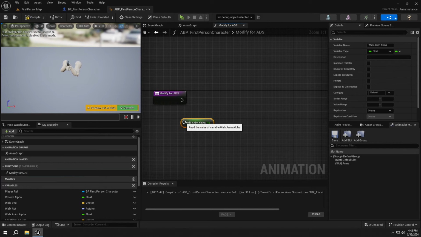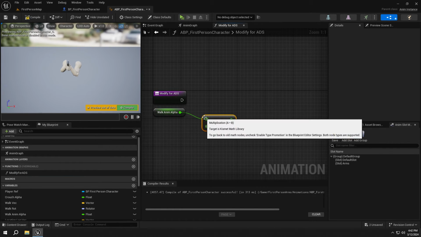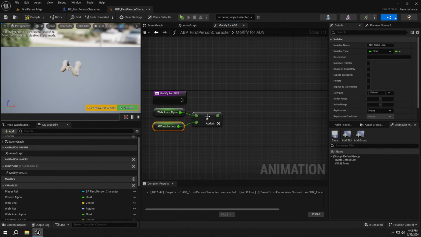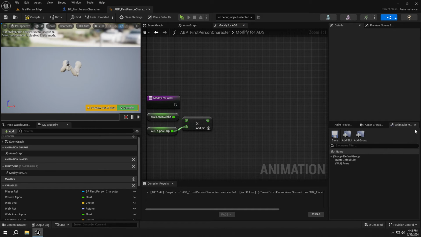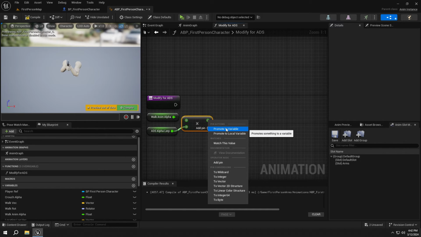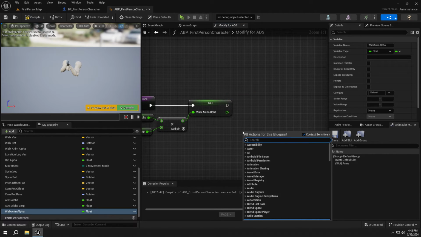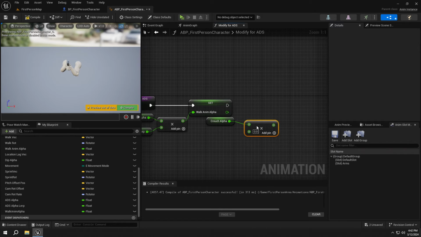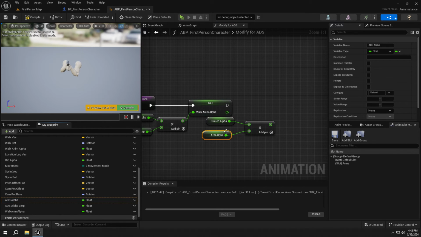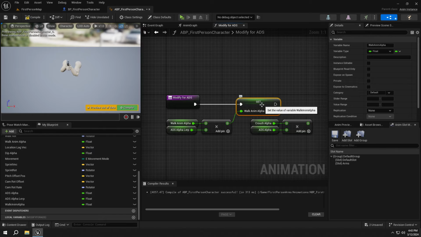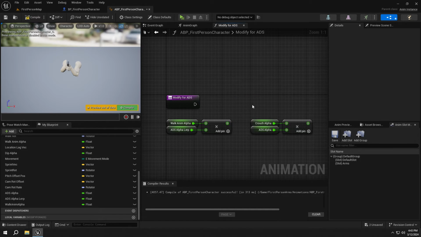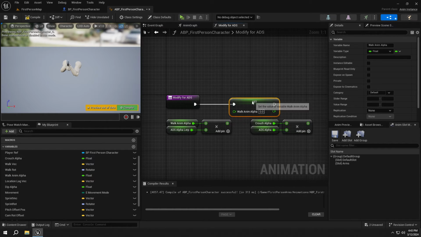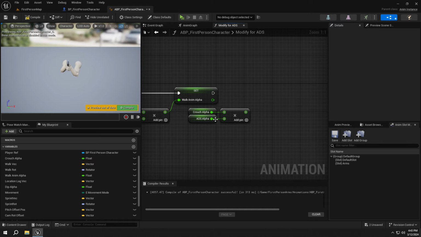Get walk anim alpha and multiply it with ADS alpha lerp. Don't promote to a variable. I made a mistake and we'll fix it in a minute. Just set the walk anim alpha to the outcome. Get the crouch alpha and multiply it with ADS alpha. This is the part where I fixed the mistake. Set the walk anim alpha and set the crouch alpha to the outcomes.